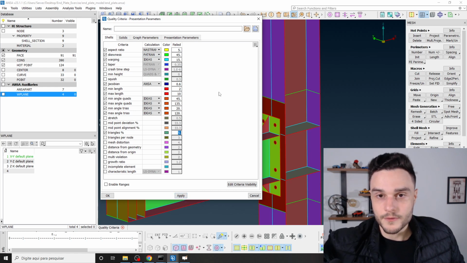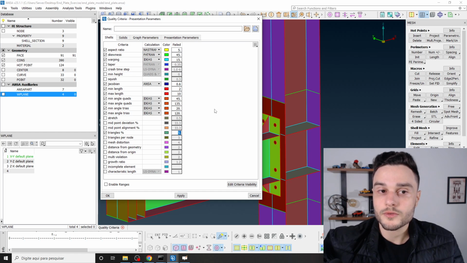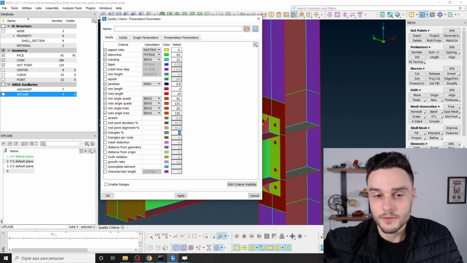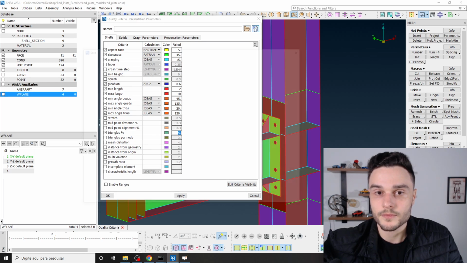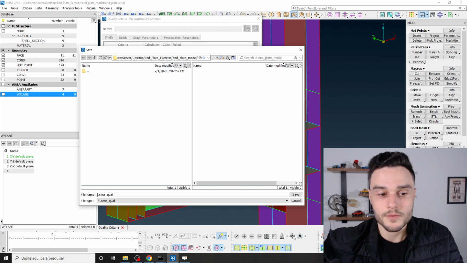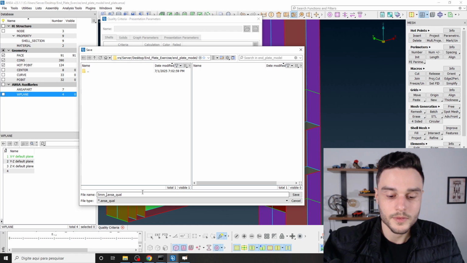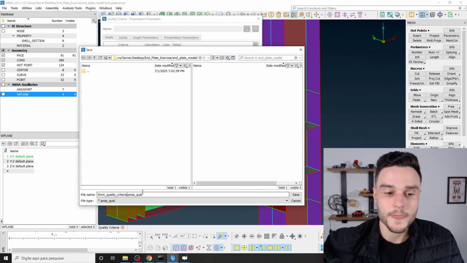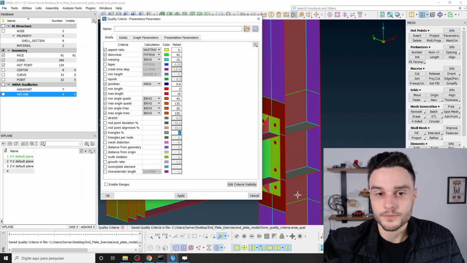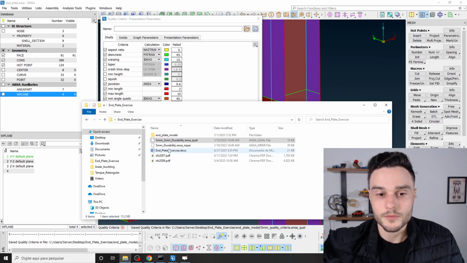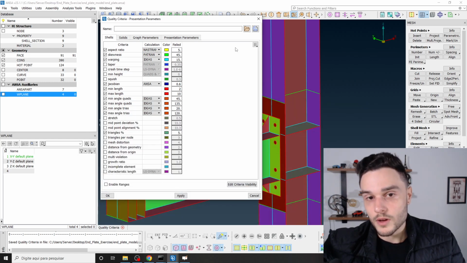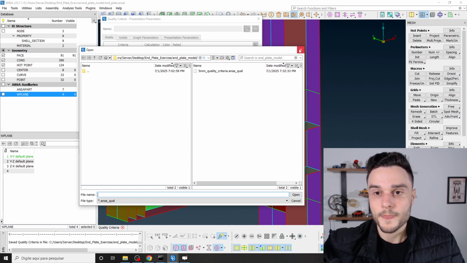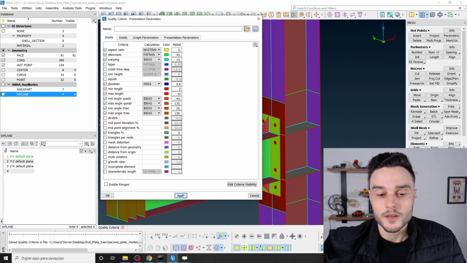Now, after doing this, if you don't want to keep always defining these for all meshes that you're going to create, you can save this file. And then I'm going to save this. I'm going to give a name such as 5mm quality criteria. And then I'm going to save. And then the file is going to be here. Oh, here. And then in another module, I could simply open it.